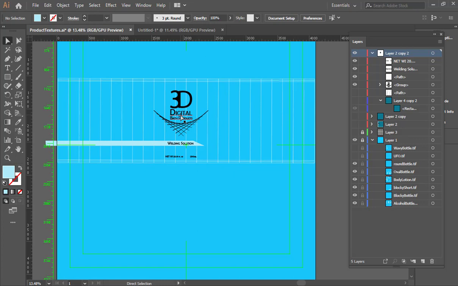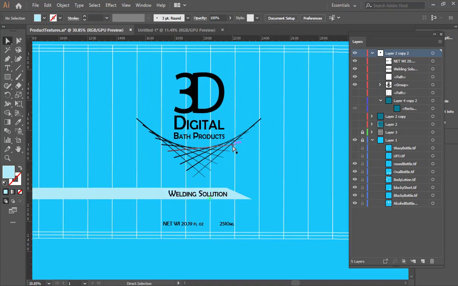If you go in Photoshop, it's the same process. You make a 4096 pixel document, drop your image in there, and then you just start creating your stuff on top of it. I prefer Illustrator. I can scale things up and down without losing resolution, so that's what I use. The first thing I did was just create a product line. So mine is 3D Digital Bath Products. Created a little logo, kept it simple. Little thing here, and then I have the net weight in milliliters.